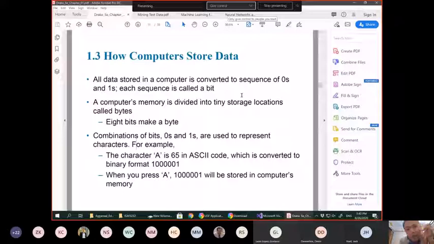All data stored in a computer is converted to sequences of zeros and ones. For example, you type, right? I type a name in Word, which is ISM3232, which is a meaningful name to us. However, a computer cannot recognize these names. So we have to transform all the data to sequences of zeros and ones. We call it a bit, a binary.